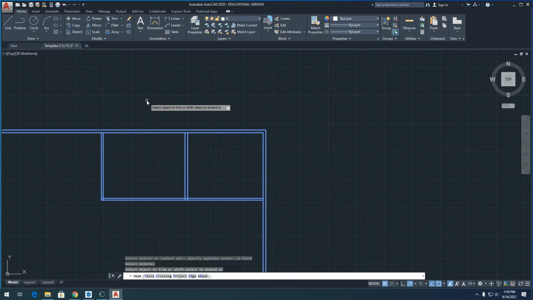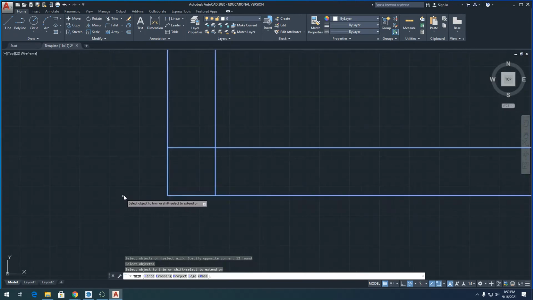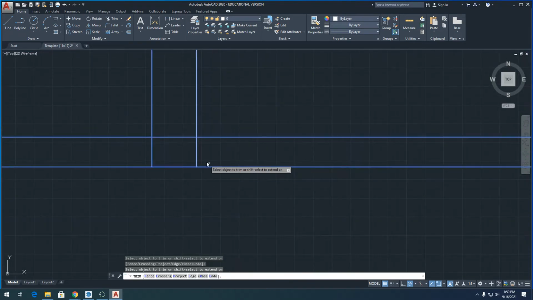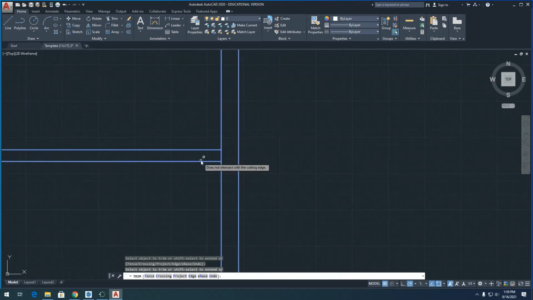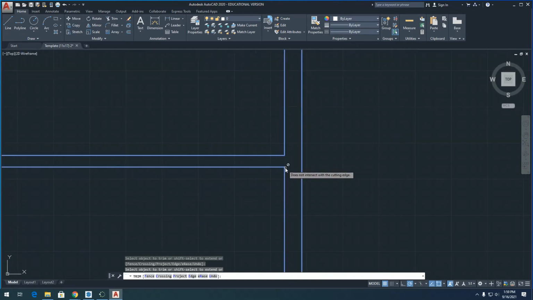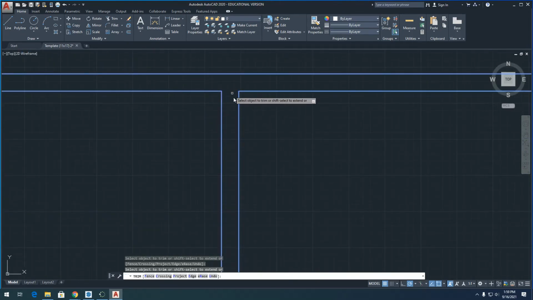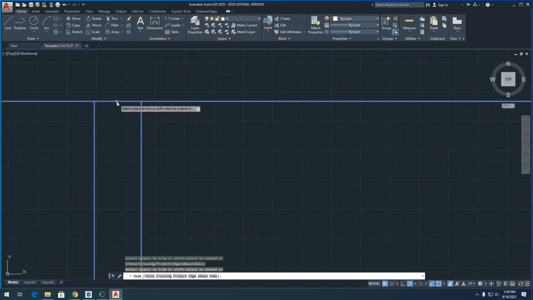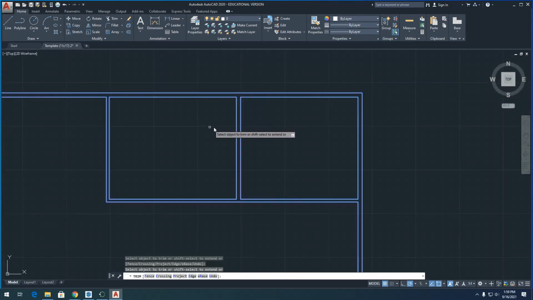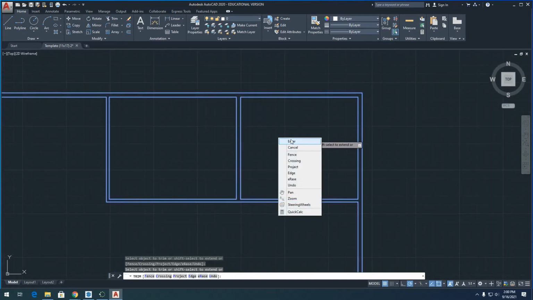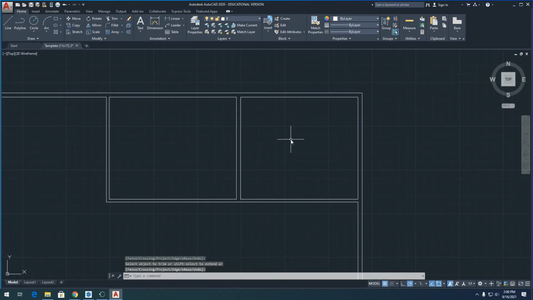Okay, now it says select objects to trim. So I'm just going to zoom into the corners and click on what I want to trim. We're going to go ahead and do these as well. Now everything should be pretty streamlined. I'm going to right click and hit enter. That's what I do. You can click escape if you'd like as well. They're both the same thing.